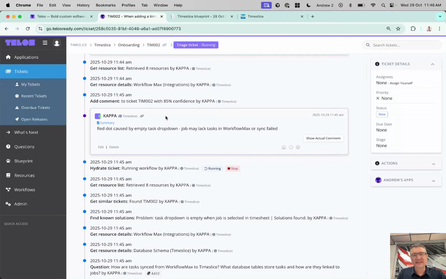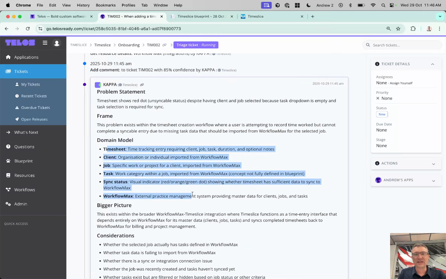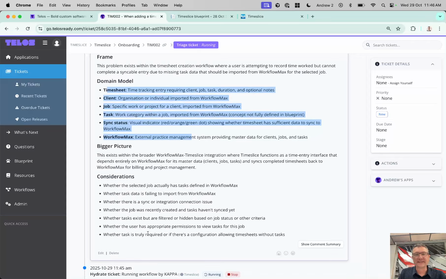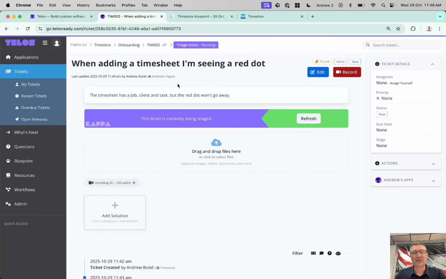So now Kappa has added a comment. If I look at this, this is a comment that is intended for the AI. So this is intended for Cursor later when we run this ticket. So we've restated the problem, we've framed it, we've defined the language that it's using, and then we've added some considerations. So these considerations help us, we're now pulling in information like, okay, well, has the job actually synced with Workflow Max? Is that import failing? These are not words that we used. I didn't mention Workflow Max in here.